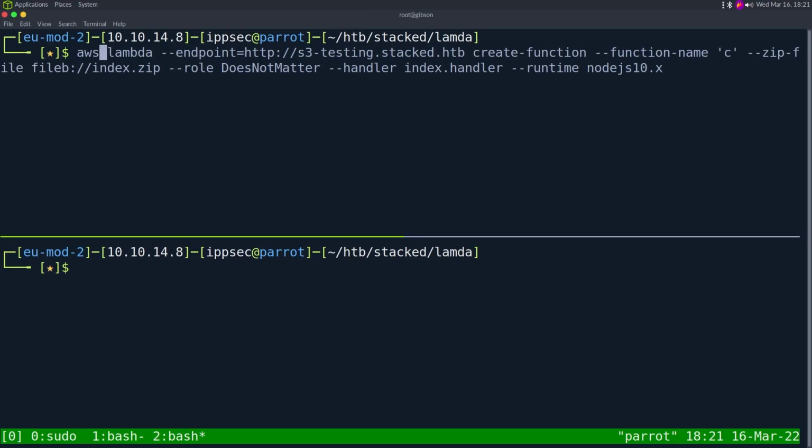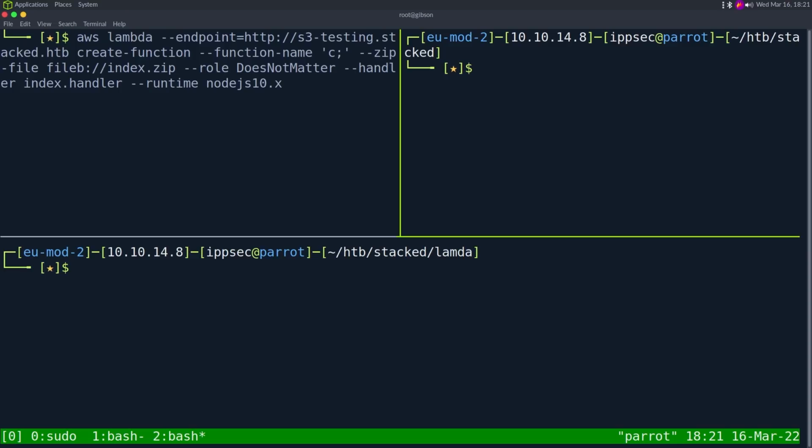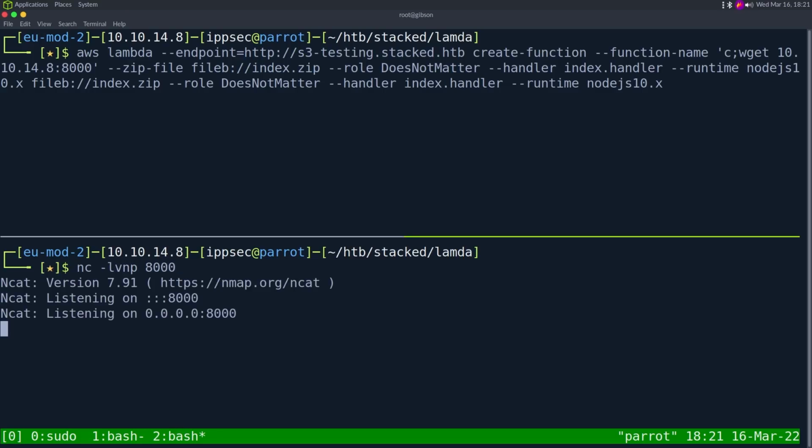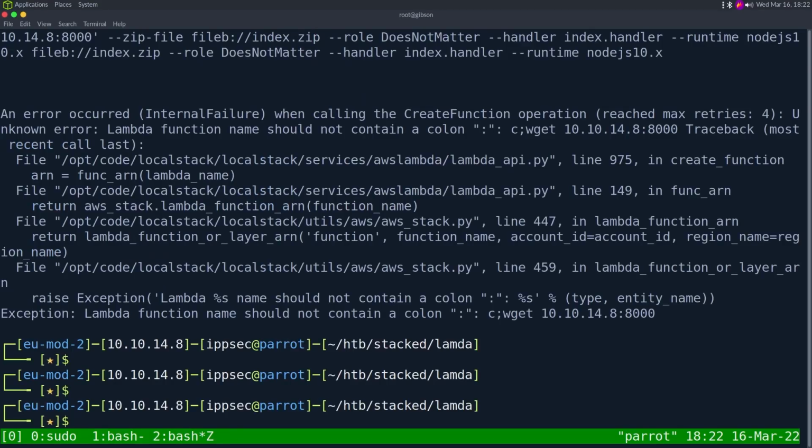So I'm going to do a quick test. I'm going to say the function name is equal to C semicolon. We don't need a split pane. And then I'll just do wget 10.10.14.8, and we'll say port 8000. We'll listen on port 8000. We create this. Make sure this all works, and once the Lambda function is created, I want to see the function name set.